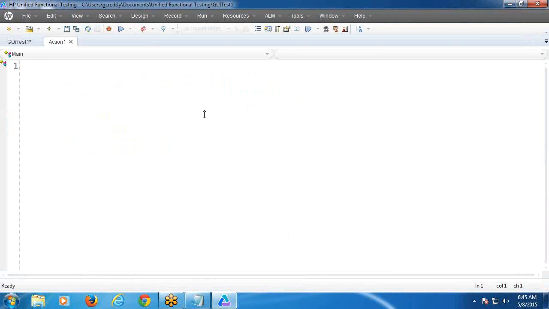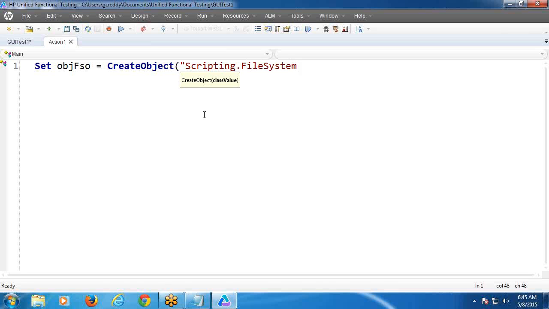Don't concentrate on this syntax. Set obj FSO equal to create object of class value. Say I'm creating a file system object. Don't concentrate on this syntax. Dot file system object.